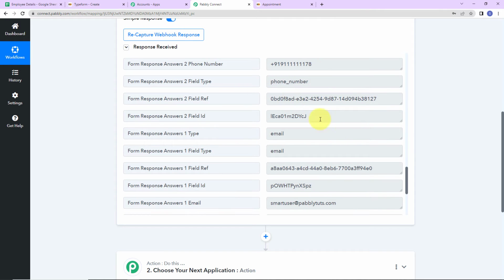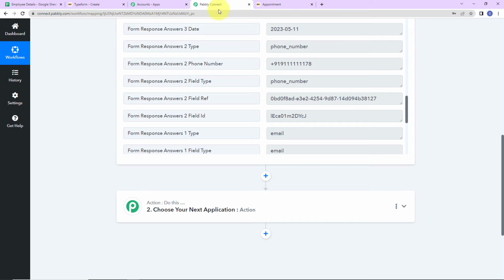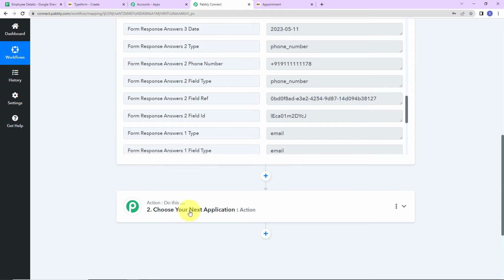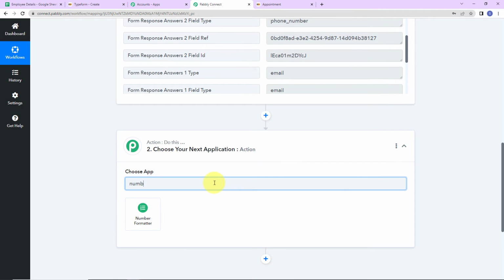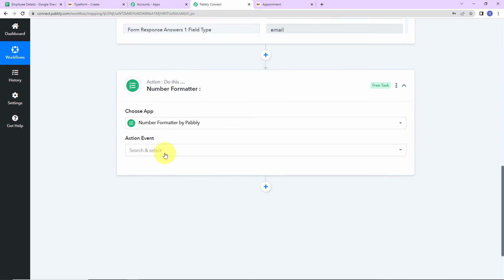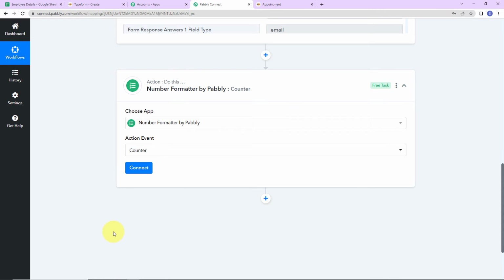Then we have the phone number, and then here we have the date of joining. Now what is my objective here? My objective is that this number that we have received, the employee code, should be incremented by 1 every time. For this I'm going to use a feature by Pabbly, which is number formatter, and within this the action event here would be counter. So counter lets you increment or decrement a value.